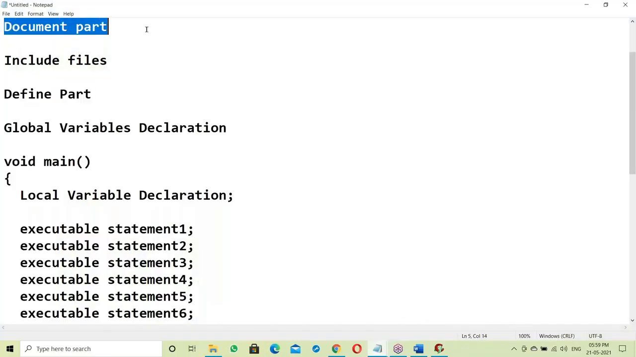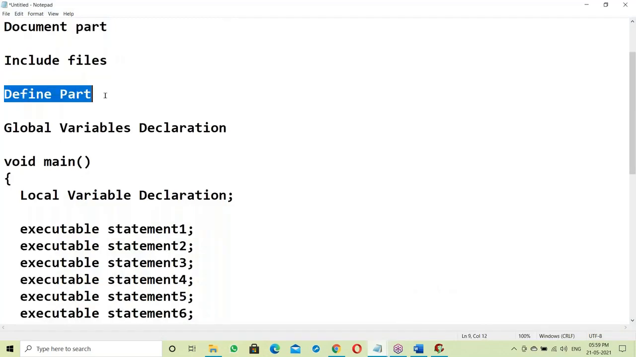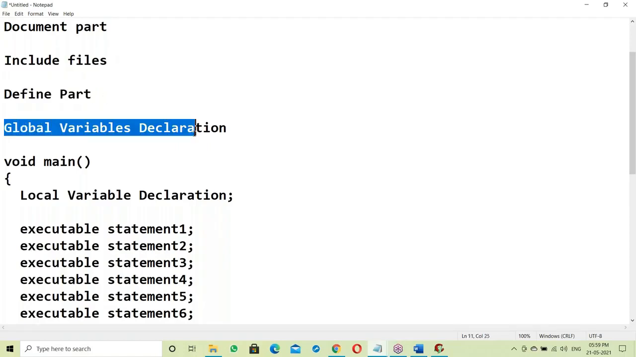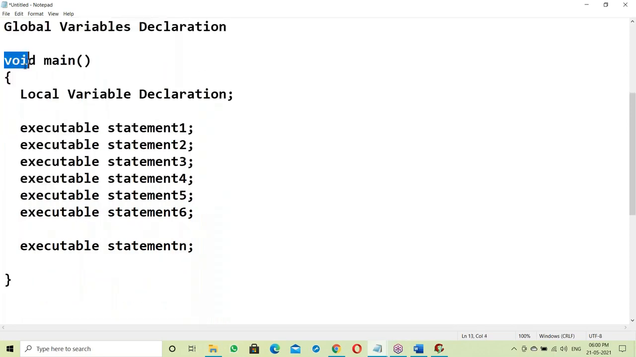The document part is for writing comments, and include files are for the header files. The define part is to declare the constants. Global variable means global to the project. Later we'll discuss it. This is not the right time to discuss global variables.